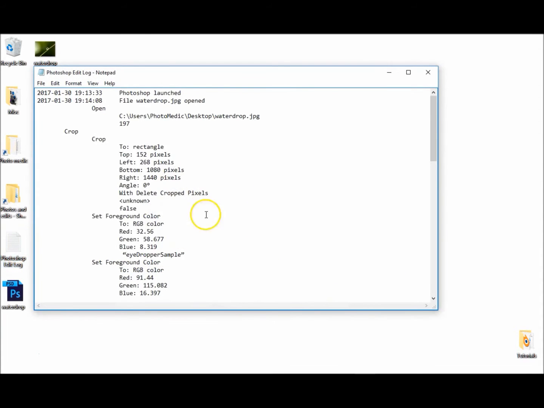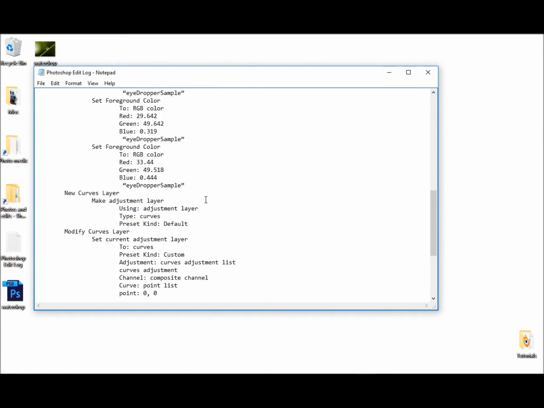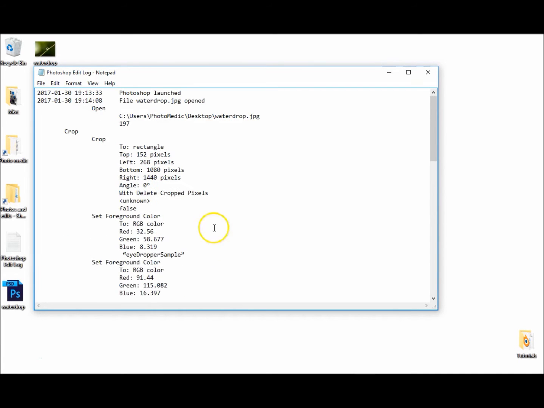You can just see it over there. So I opened the image at 1914. I cropped it. You can see how many pixels I've cropped it to. What else have I done? I've added the curves layer and I've adjusted that, and yep, I've used the brush tool. It shows everything here where I've saved it. So at 1915, I opened that 1914 over here.